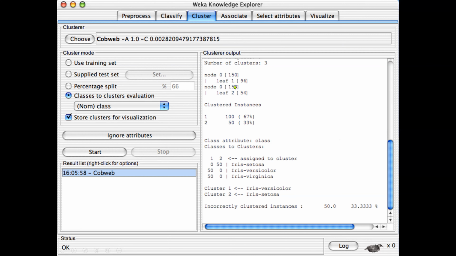The leaf 1 is 96. As we said, the number of instances is 150. We have 96 and 54 for leaf 1 and 2. Then the clustered instances, 1 and 2, we have 150 for the second. Then these are our 3 clusters. We have the Iris setosa, Iris versicolor, Iris virginica. So those are the 3 types of flowers, and the algorithm was able to generate 3 types of clusters for us.